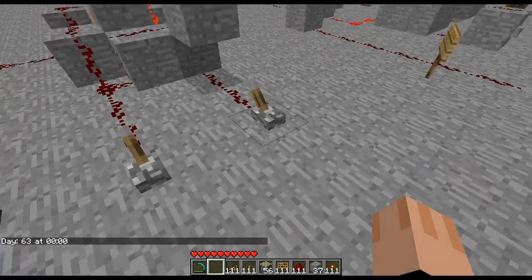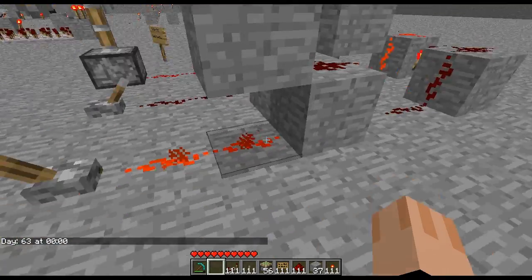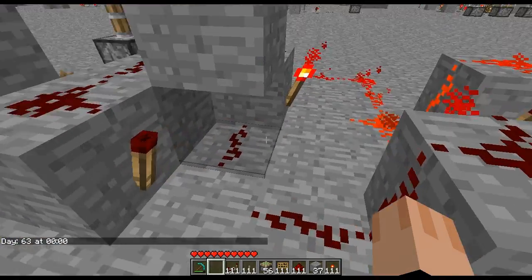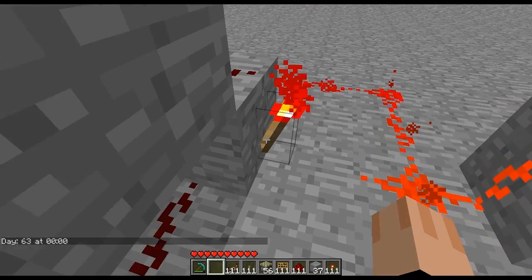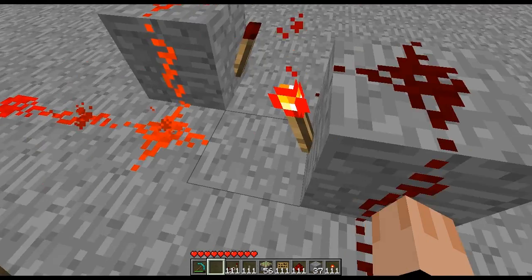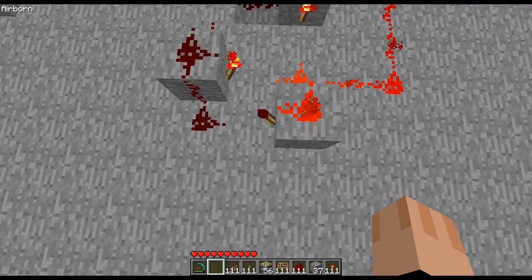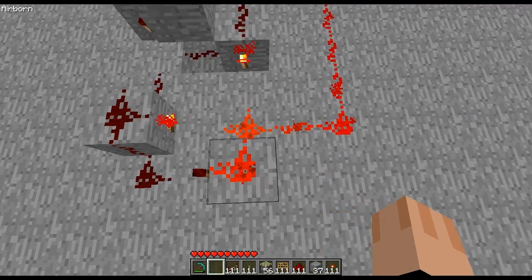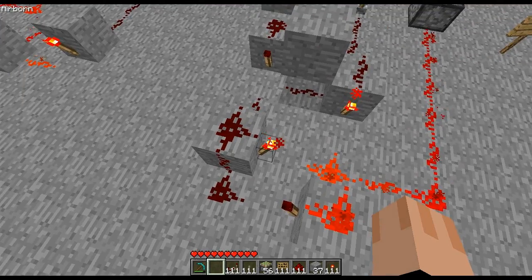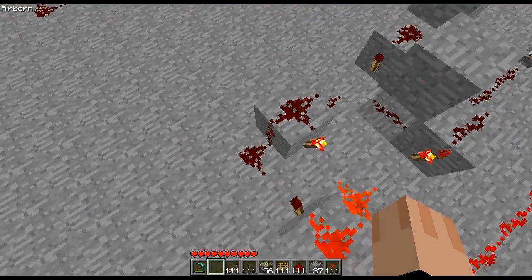So, when we flick this switch, this torch goes out, which turns the power on to this block right here. Now you see our memory cell just switched sides. So this side is now active and this side is inactive right here.